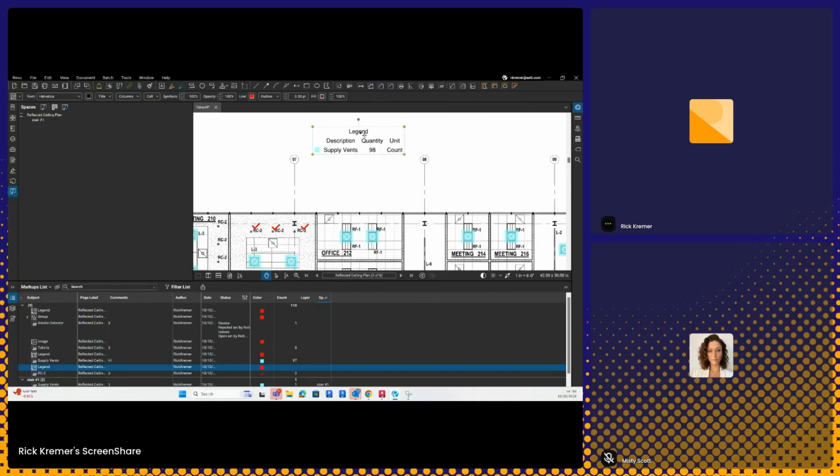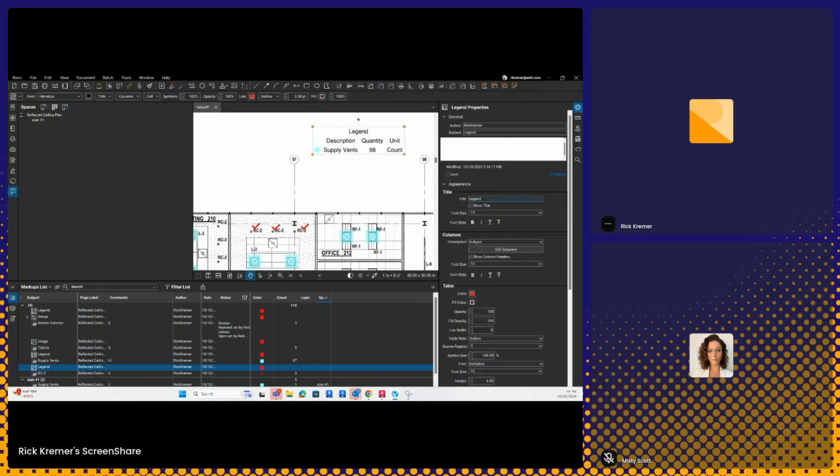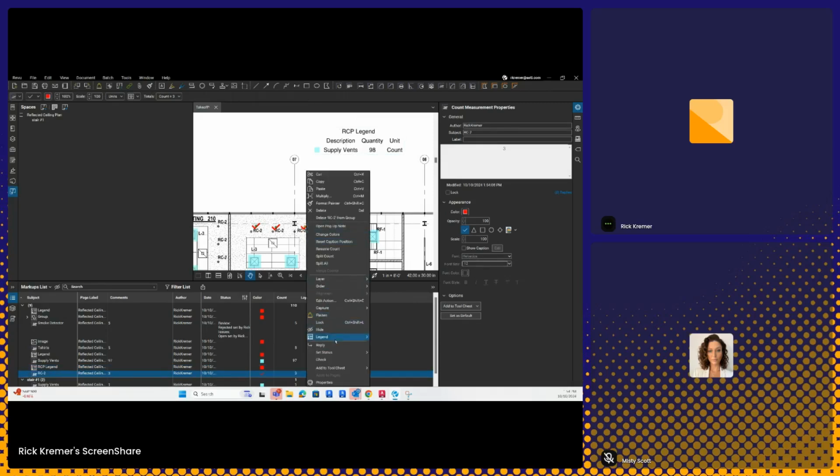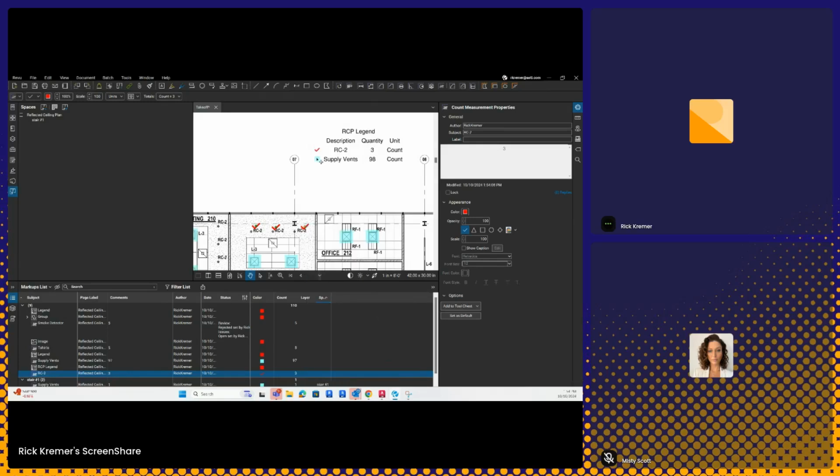I'm going to come over here. I'm going to select this. First of all, give it a unique name, and I'm going to call this RCP legend. Give it a unique name. And I want to include this in this legend here. I'm going to select it, right click, go to legend, and now include it in the RCP legend, and it adds it to that existing legend. And so you can keep doing that over and over again.